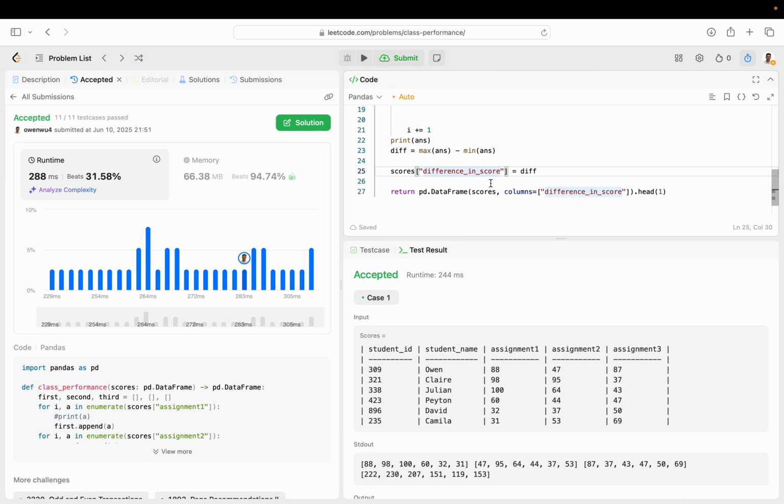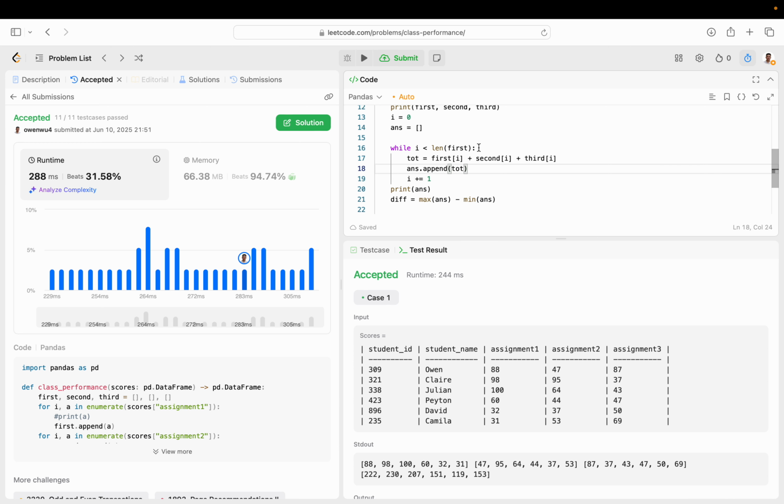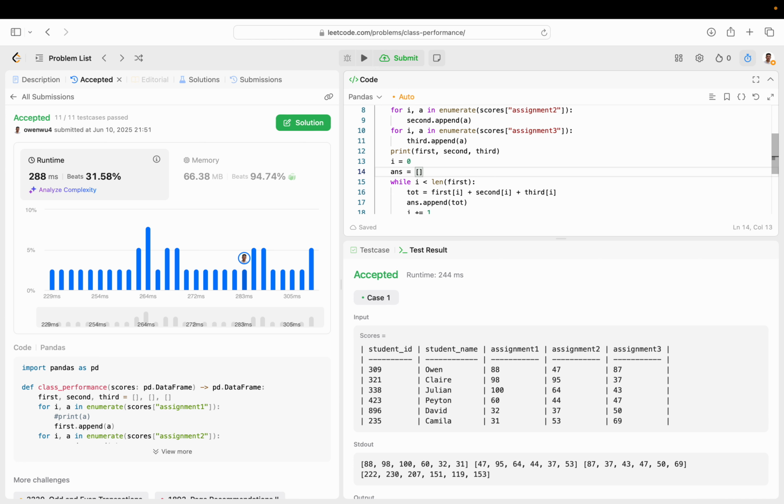So again, really happy that I solved this one without any assistance. So maybe I'm just getting better at pandas. I don't know. So either way, thank you for watching this video.